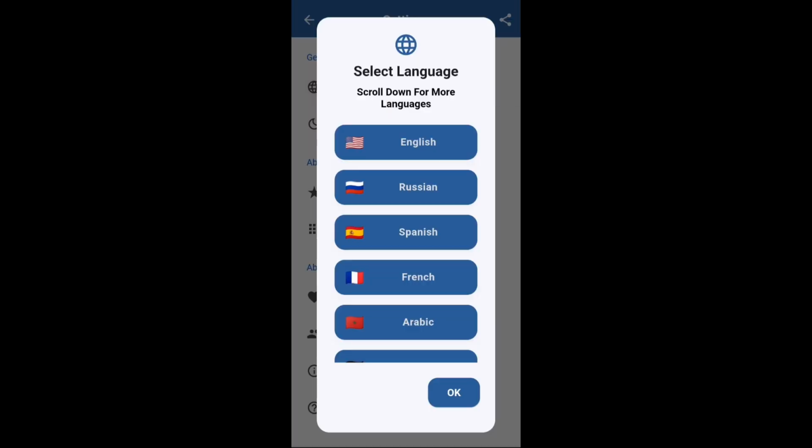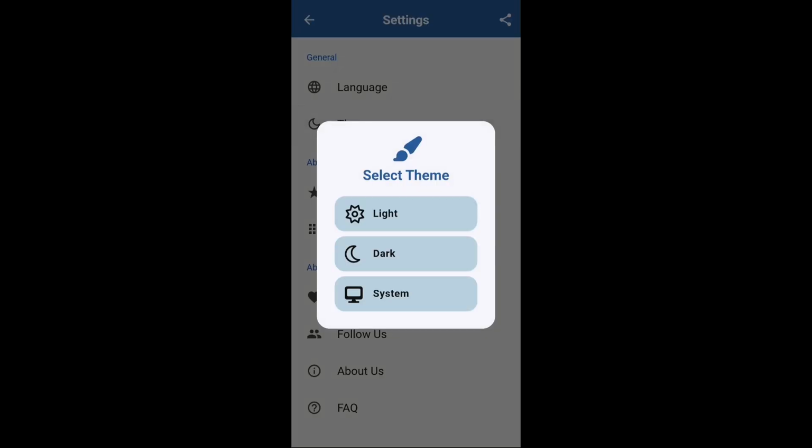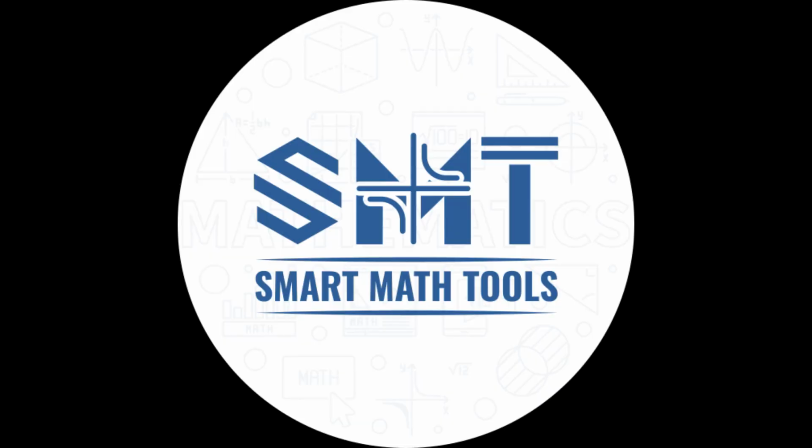Smart Math Tools is designed to be simple, user-friendly, and available in multiple languages. Enjoy a modern look with light and dark themes, so you can study in comfort anytime.